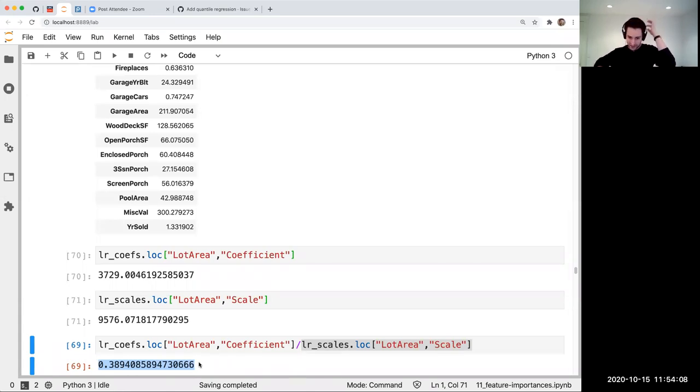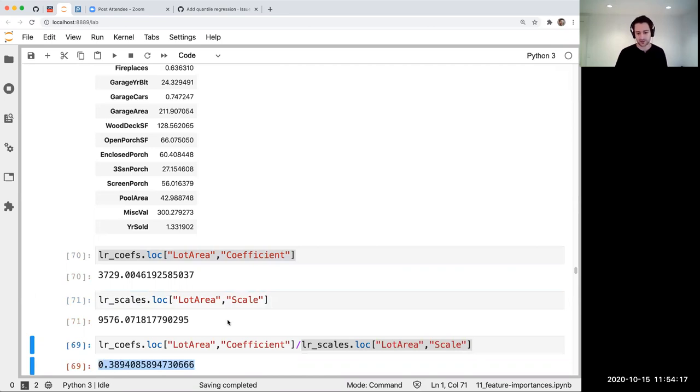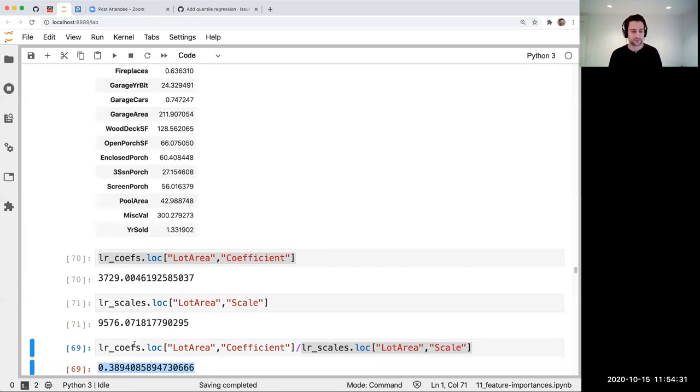And so basically, long story short, if we take the coefficients and we divide them by the scales, now we actually get the proper interpretation that we want, which is if I increase the original number in the original units, be it square feet or whatever, by 1, then this is how much the prediction goes up by, 40 cents. So yeah.